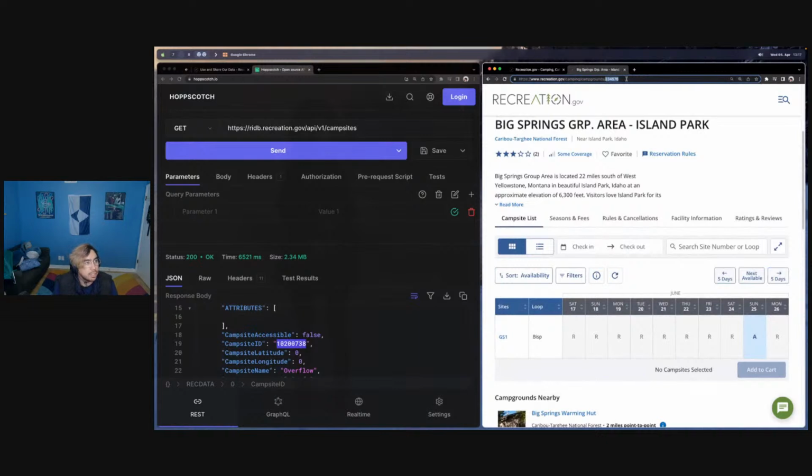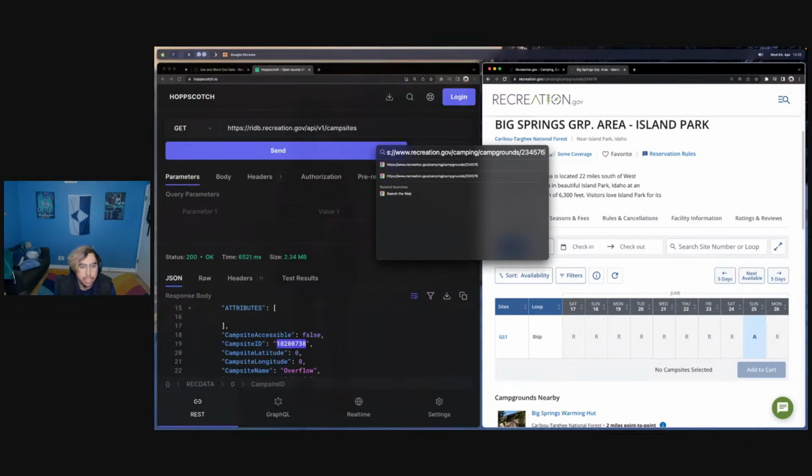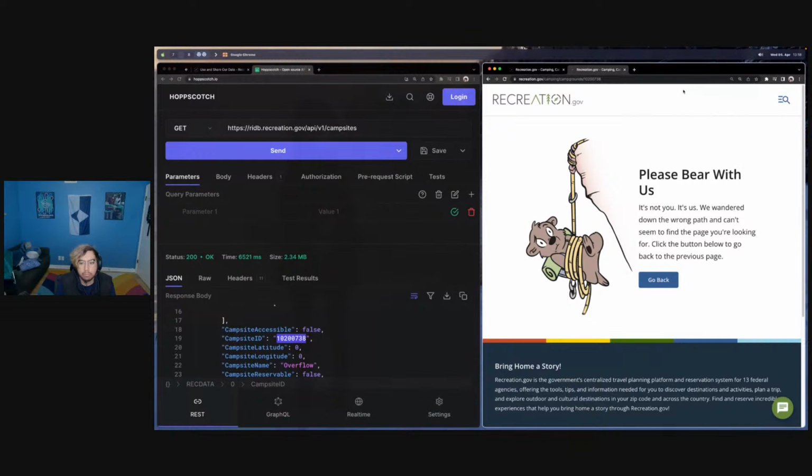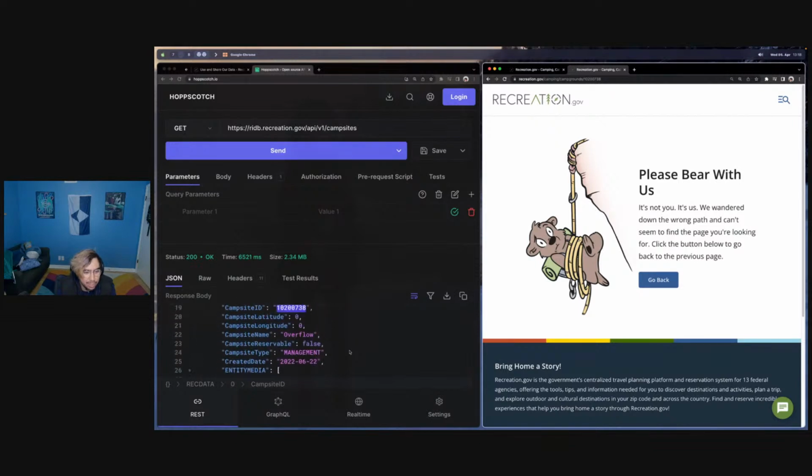It's kind of hard to see because I can't really zoom into the URL. But if you look here, the URL is, and I guess I'll just make it big or something, recreation.gov/camping/campgrounds/234576. I wonder if 234576 is the campsite ID. So why don't we look at the response that we got? 10,200,738. Let's just chuck it into the URL. Nope, it's not. I thought that was gonna work. Oopsies.